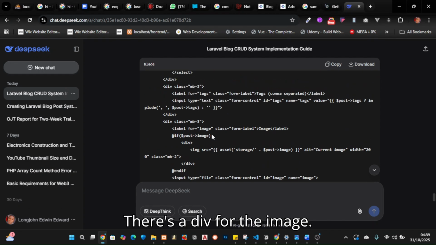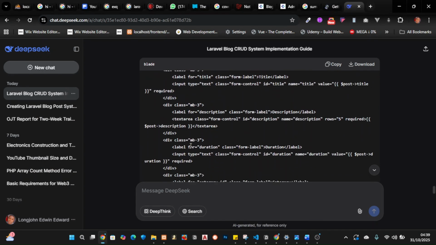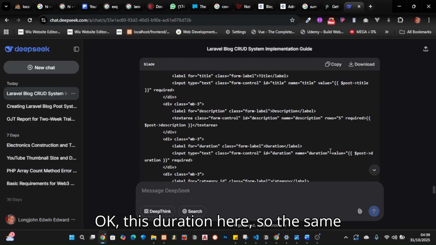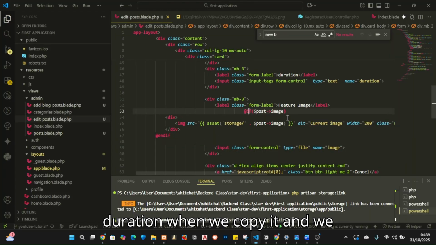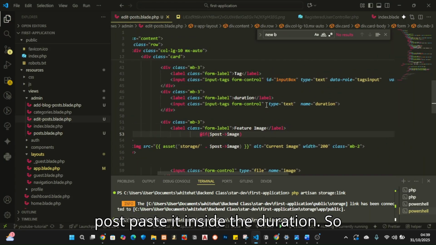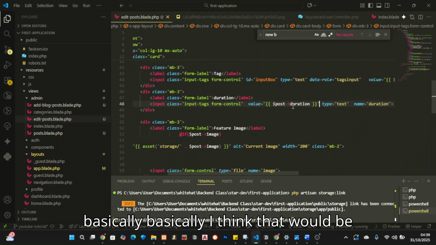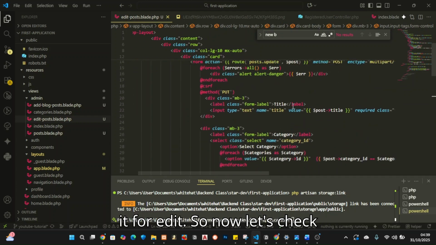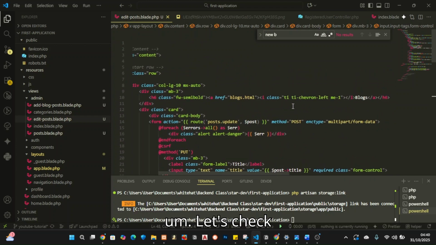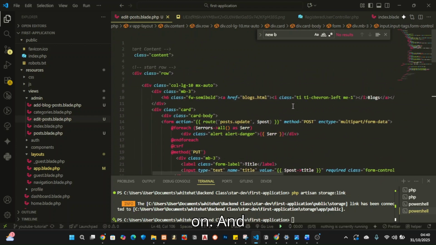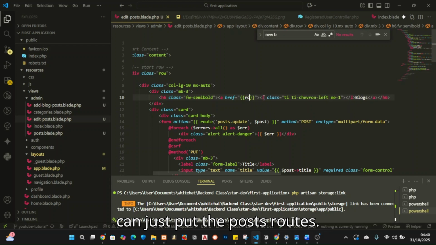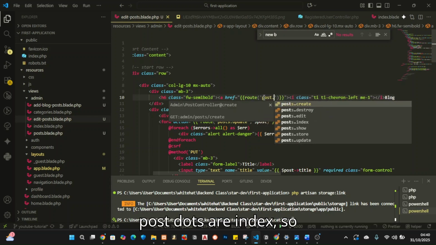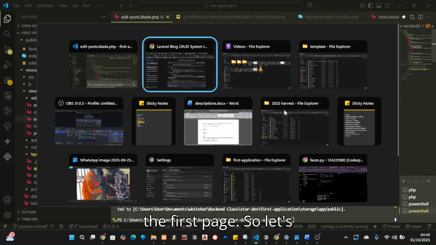So for duration, okay, this duration here. The same thing, we just copy the value, post duration, and paste it inside duration. So basically, I think that'll be it for edit. So now, let's check. These blocks in here, we can just put posts route, posts dot index, so the first page.